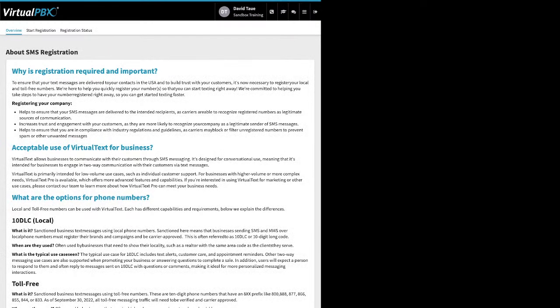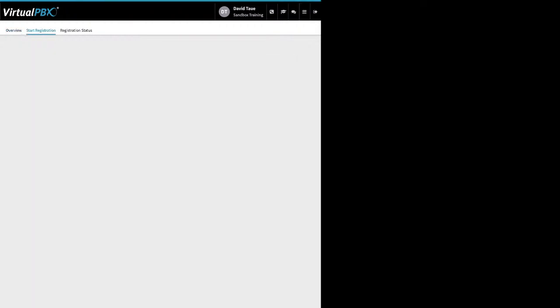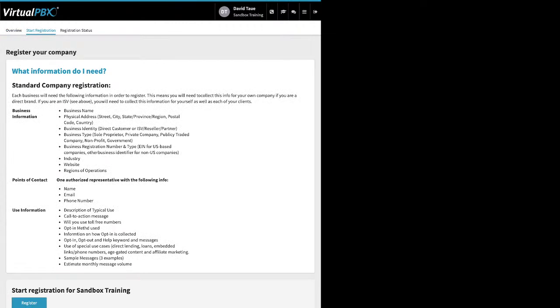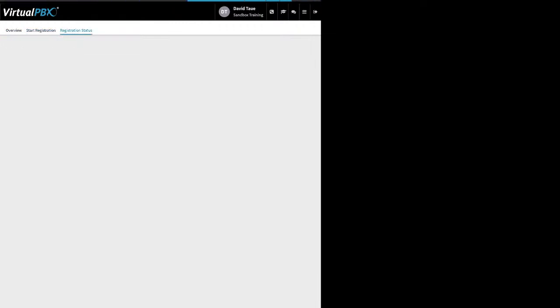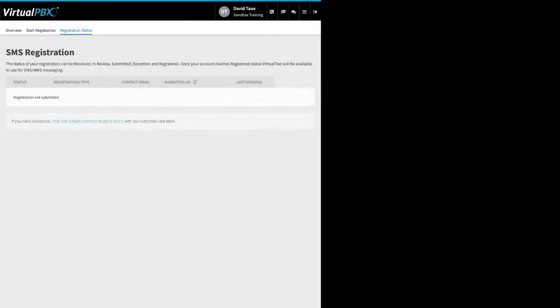SMS registration. This is if you want to make use of texting. The first page here is basically what the steps are. Right. Second tab is where you start the registration process. Click on the register button. And then the registration status lets you know what the current status is of your SMS registration.